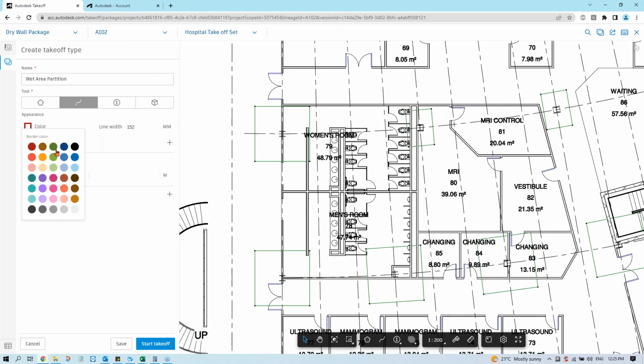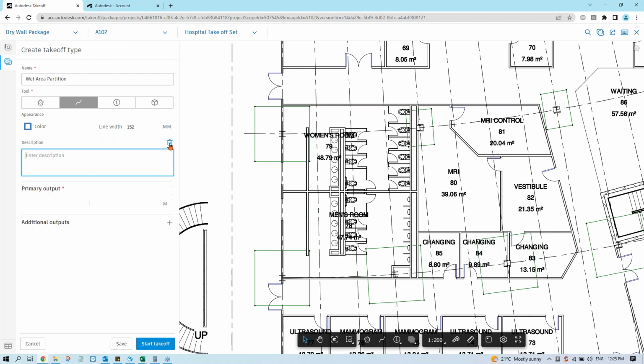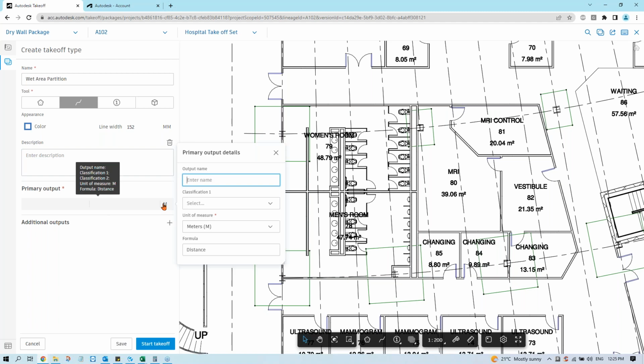And we can change the color here, green, blue, what have you. It's purely just for legibility. And here we can have the primary output, which will be the default output of this linear measurement, which will be meters, right? So if you have descriptions, you can put them in here as well, and the output.